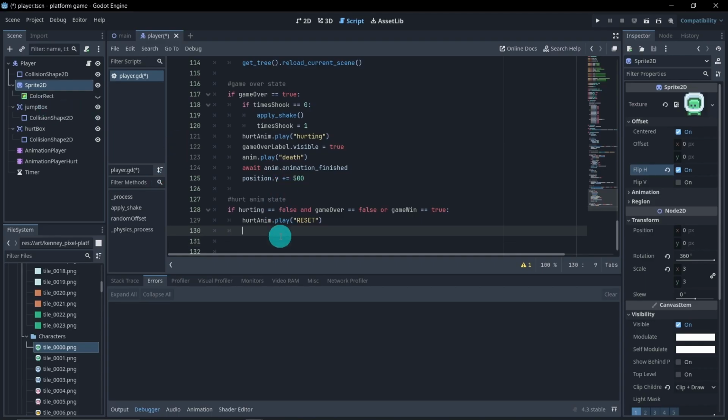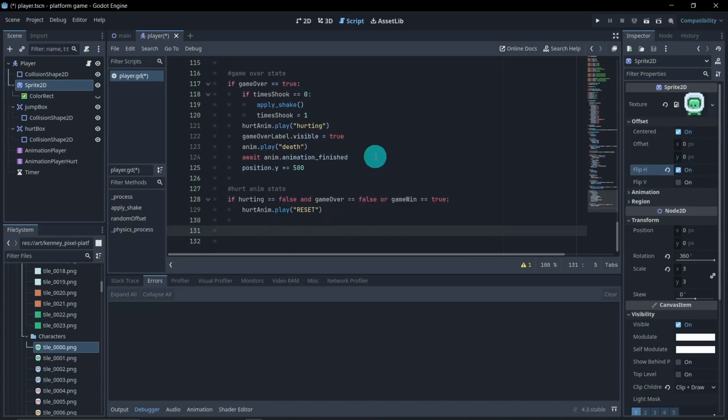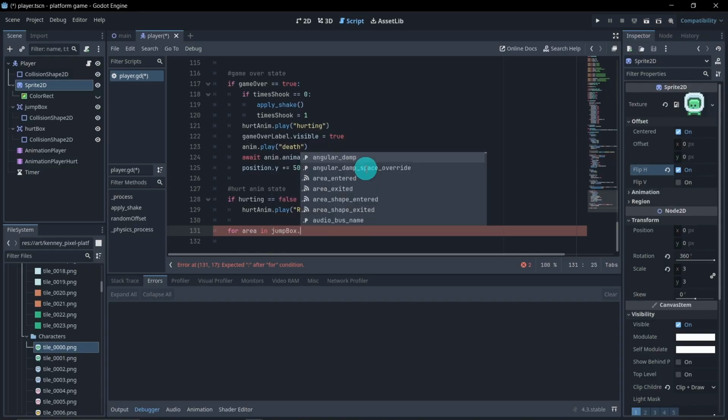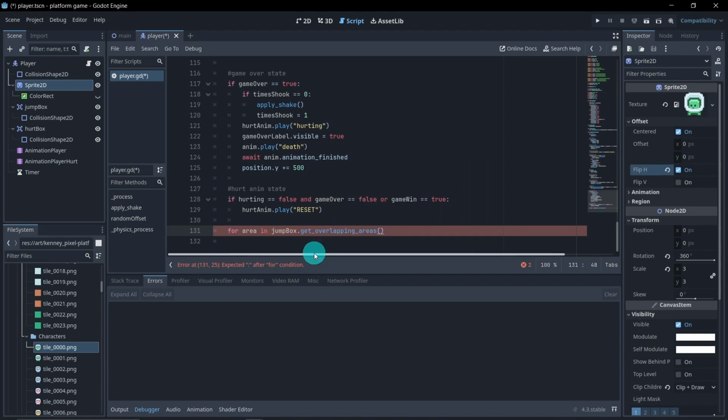So to do that, we're going to start off with a for statement, a for loop, so it's going to loop through these. So we're going to do a for area, just lowercase area, in jump box dot get overlapping areas, so anything going inside of our jump box, which is right here, so anything inside of this jump box collision shape 2D.